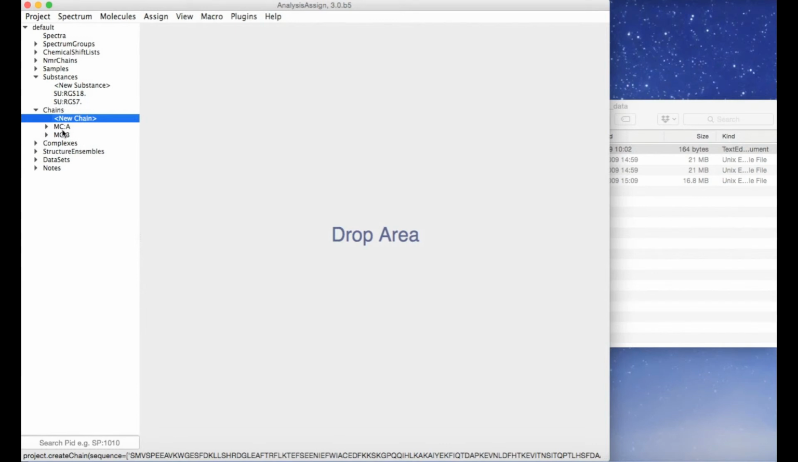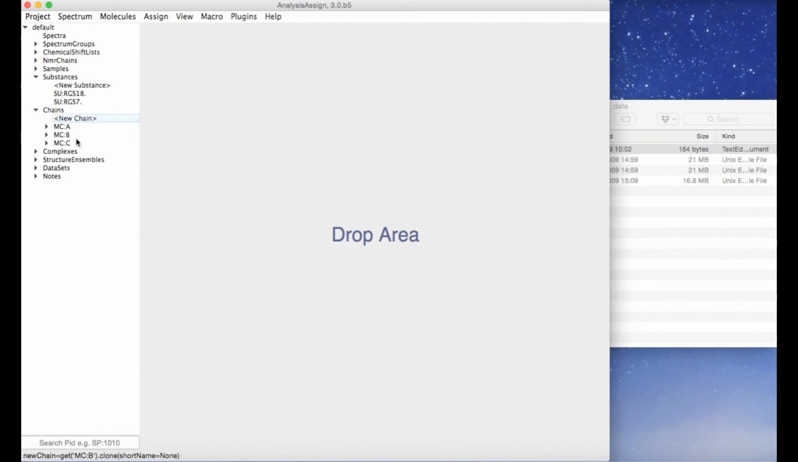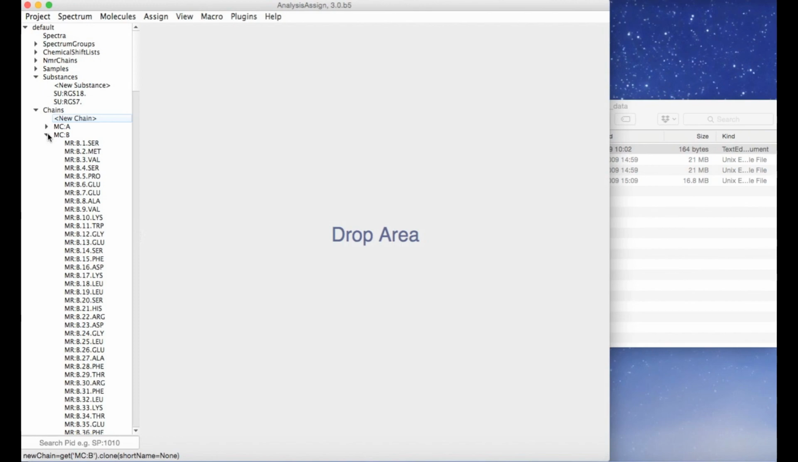If you've got a dimer and you actually need two chains of the same type, you can just right-click on a chain and say clone, and then you will create another chain with exactly the same sequence.